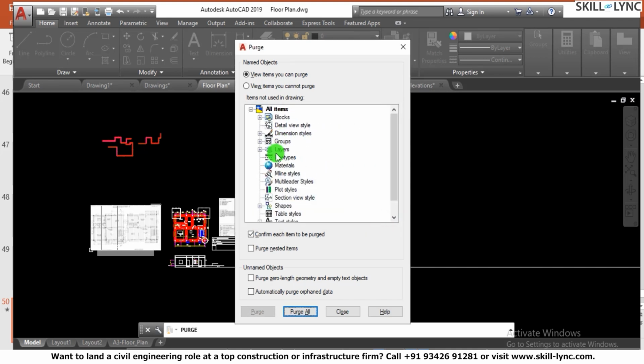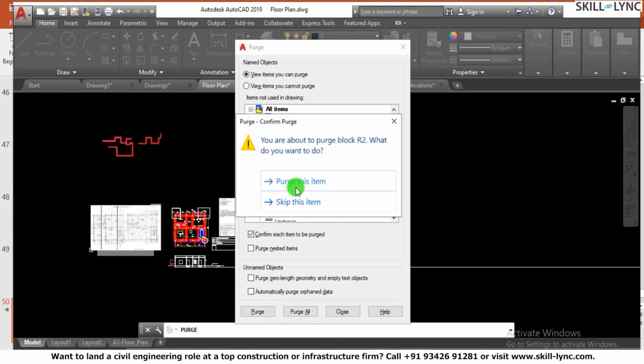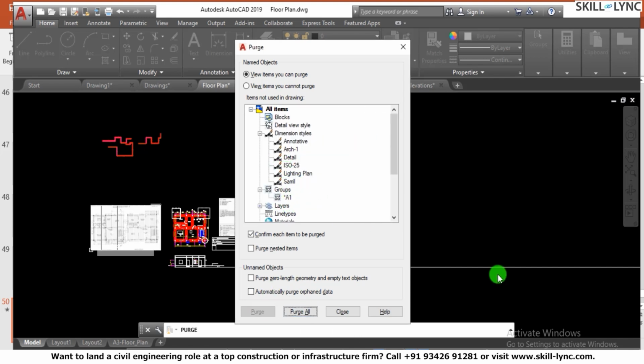Not only layers, you can select what are the things that you can purge. View items you can purge. The items that you would be purging are, let's say, blocks. There are certain blocks which are not used, dimension styles which are not used. So purging is basically removing the unwanted elements.